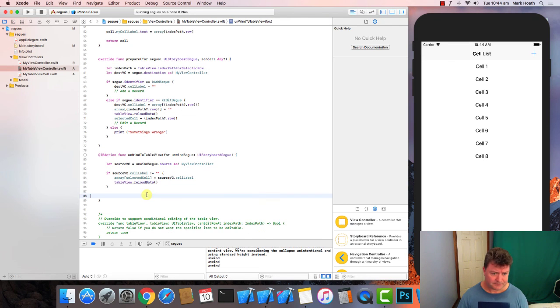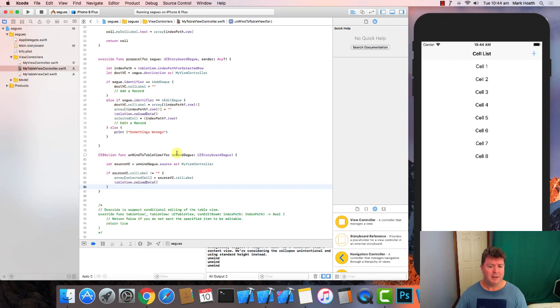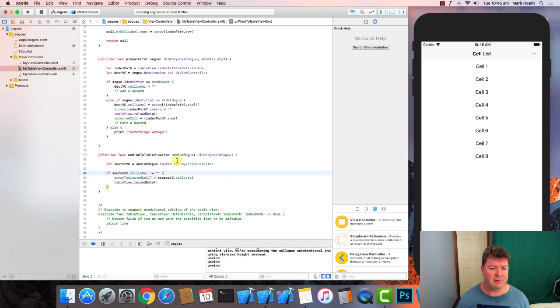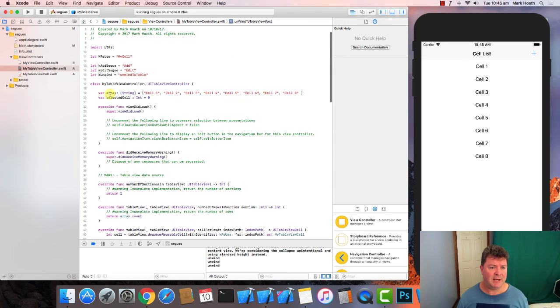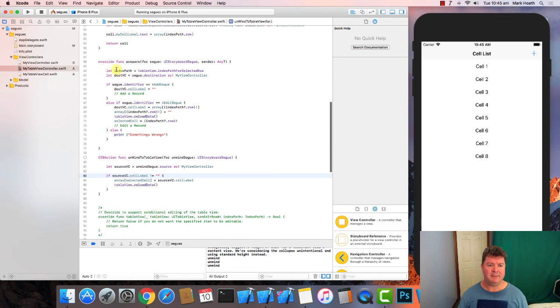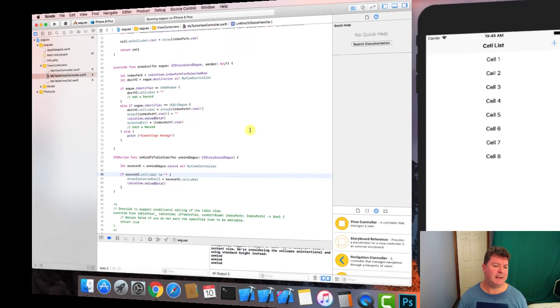If you are after the source code for this, it will be uploaded, and it will be at that URL, and you can play with it. And of course, even though we pass an array or just a single string here, you can pass multiple values or a structure, etc., in order to move everything from one view or table view to another. Well, that's Segues in a nutshell, data forward and back.